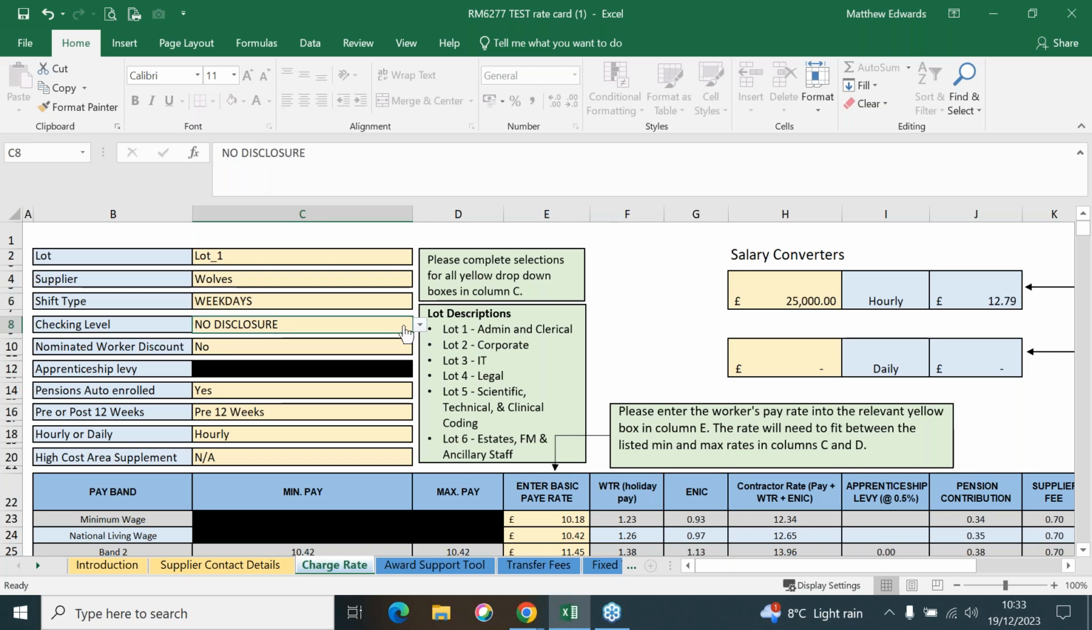The checking level has 3 types: no disclosure, with disclosure, and patient facing. No disclosure means that you require the standard pre-placement checks only, including proof of ID and right of work. With disclosure is where you do require background checking, so a basic DBS. Patient facing is for patient-facing roles where the worker requires a full occupation health check, including blood tests, and the standard or enhanced DBS. For the example, we'll select no disclosure.